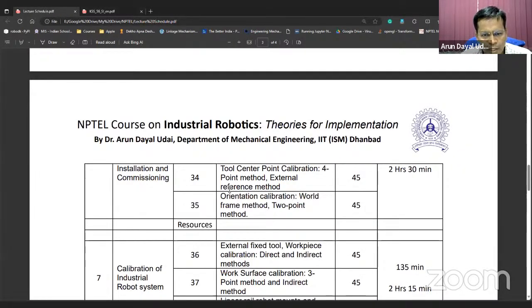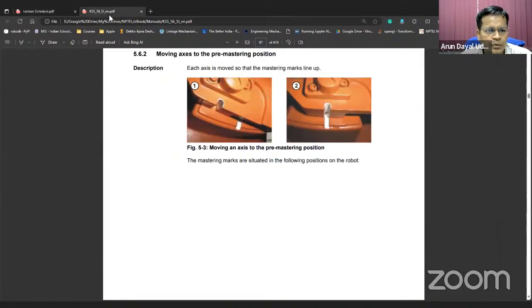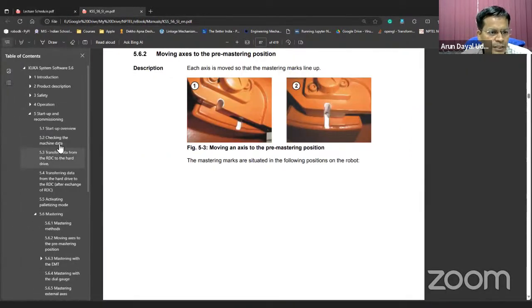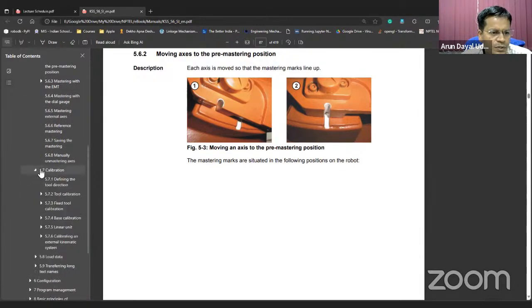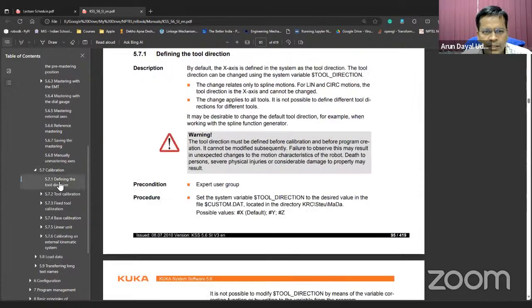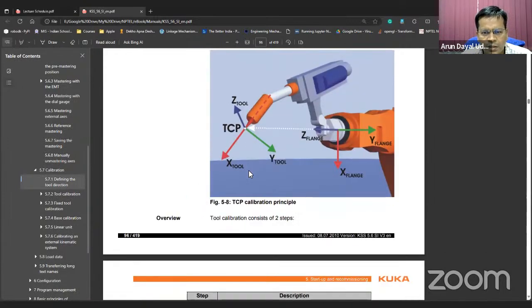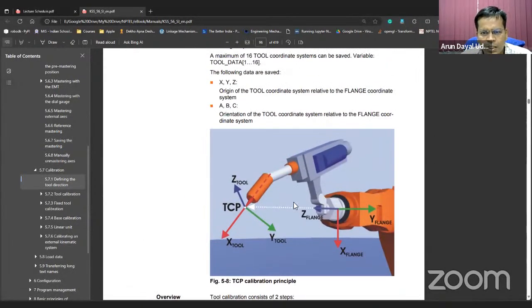For installation and commissioning also, if you go there once again, you can see how a robot is installed. Those standard details are also there. And then comes the calibration, defining the tool direction, which is covered in our course also.